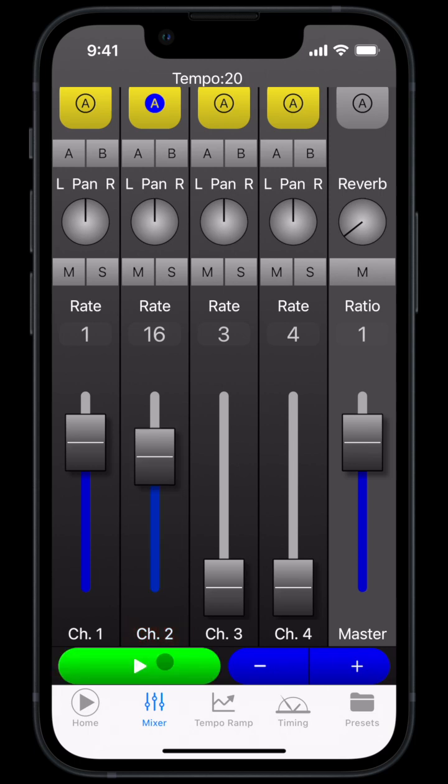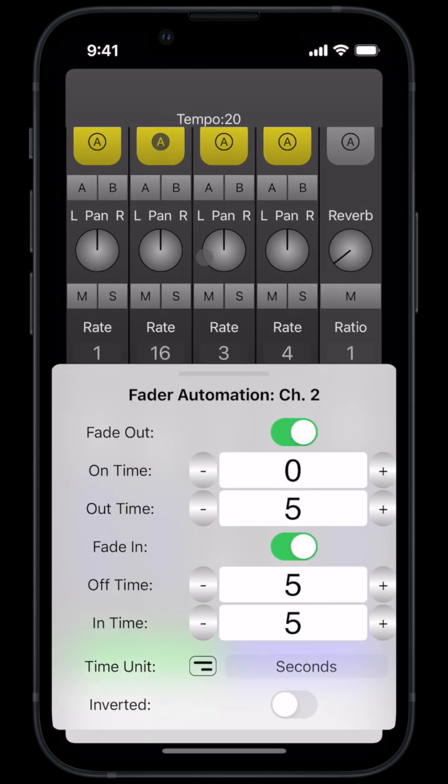There is one other fader automation option to be aware of. Open the automation screen once again and tap the inverted switch. This inverts the order of the automation process, causing the channel fader to first fade in from silence rather than fading out. Exit the automation screen and tap play once again.